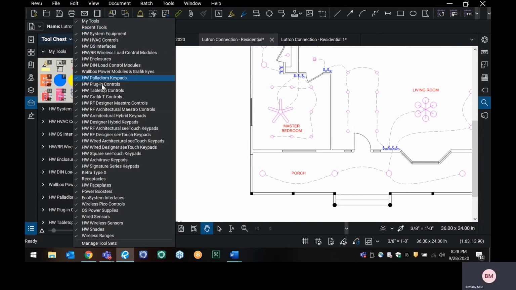All the tool chests will show up, and obviously everything has been selected here for us, but we have the ability to unselect those to really clean up our workspace. So we won't be using our ecosystem interfaces, wired sensors, or even any of these graphic T or plugin controls. So I was able to hide those here from my tool chest.